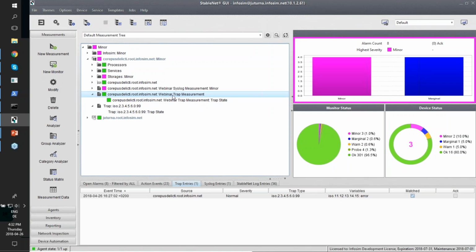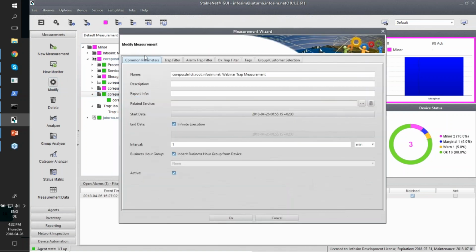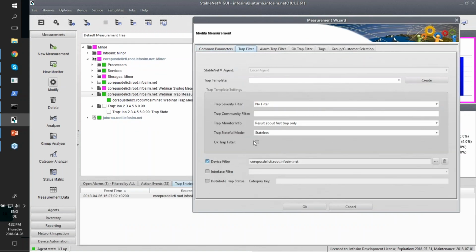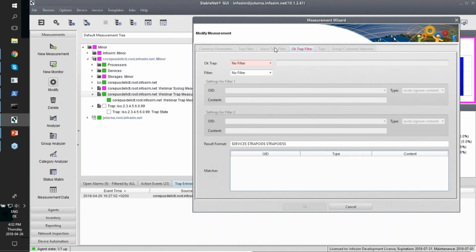What we have seen now is that this trap measurement that was in alarm state before, because I've sent an error trap, has now gone back to green. As I said before, this is due to the clearing interval. If you do not want to auto-clear the respective alarm, then you can specify an OK trap filter. This OK trap filter specifies what has to happen so that this alarm is removed from the system. So the OK trap filter is similar to the alarm trap filter. You specify the respective OID like this, and certain filter settings.